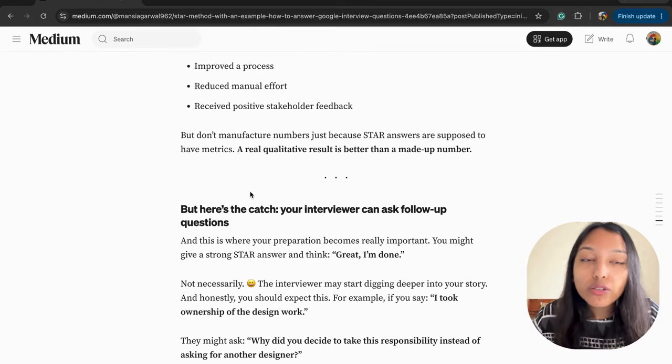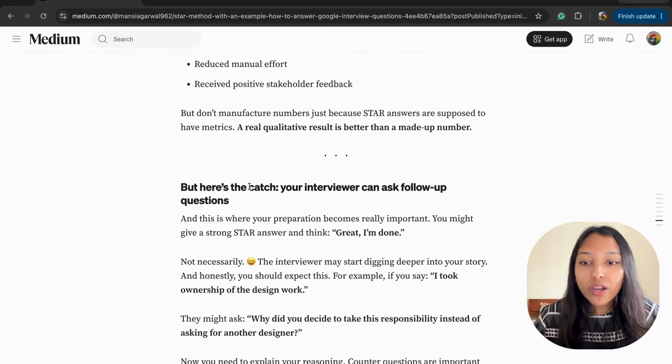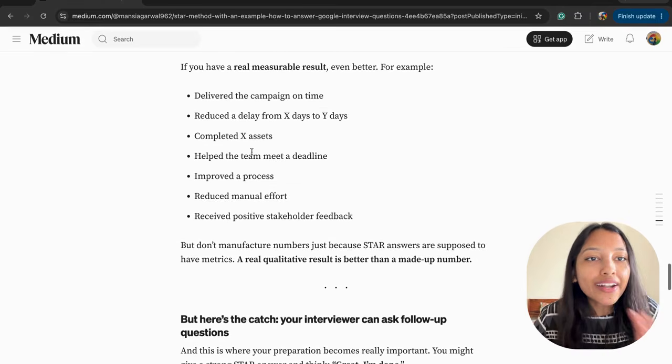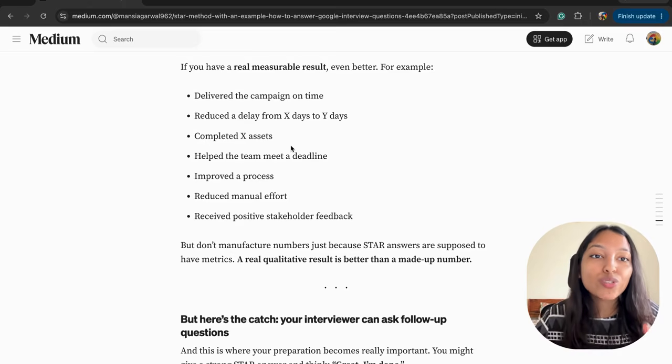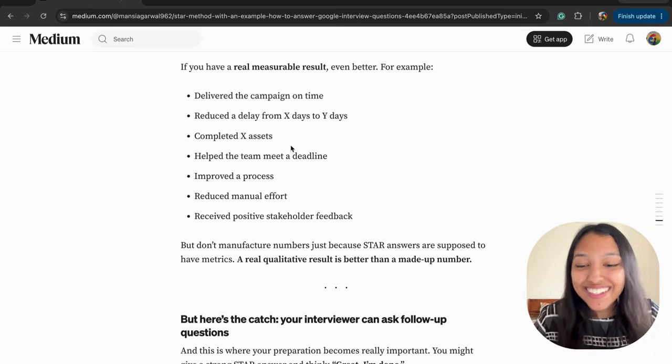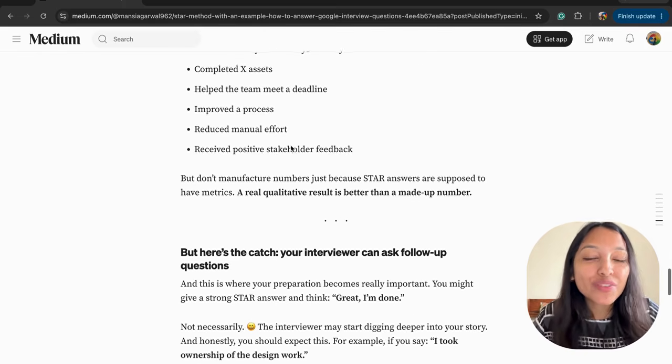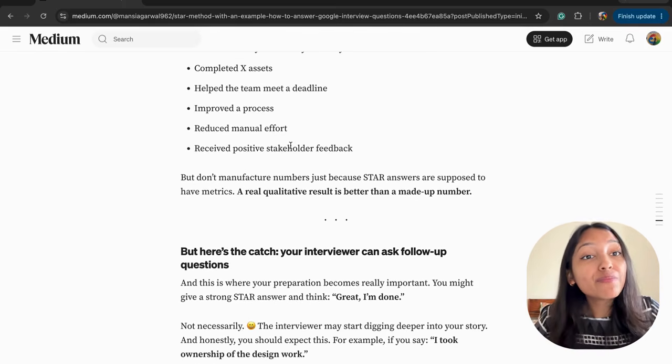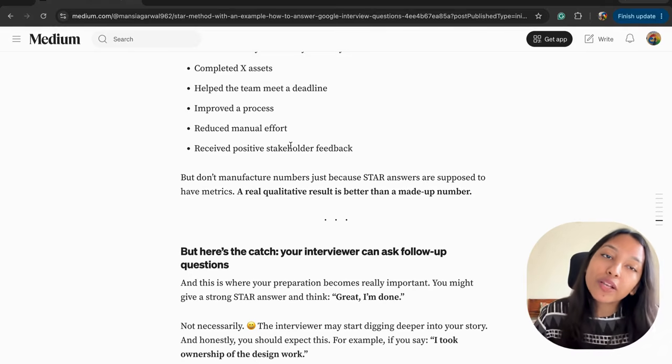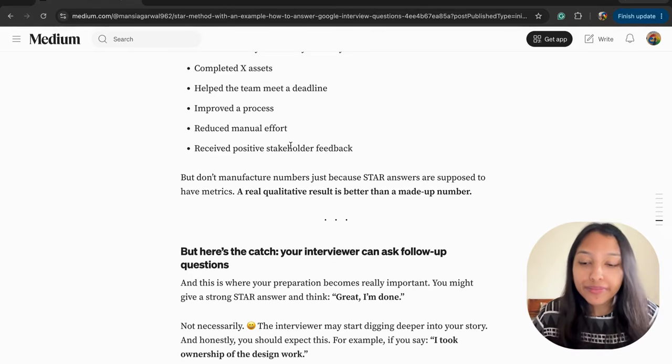Yes. So don't manufacture the X and Y that I've mentioned here as numbers randomly. If you have done it, then only mention it, because there can be counter questions, and I don't want you to get in that situation where you can't answer the question. So if you have a real number, then only answer. Otherwise, you can just mention that this happened and I resolved it.